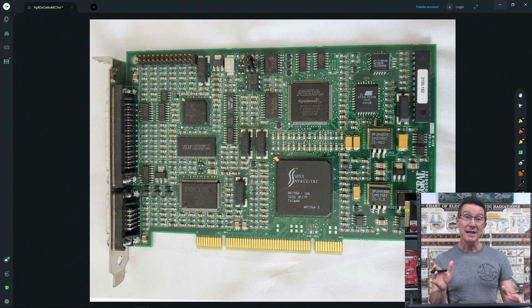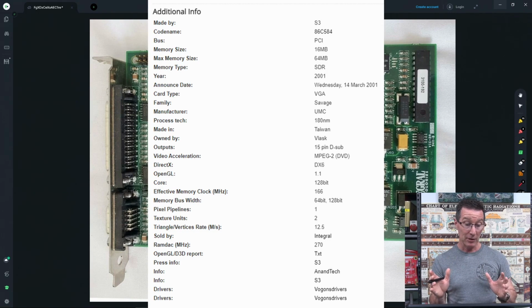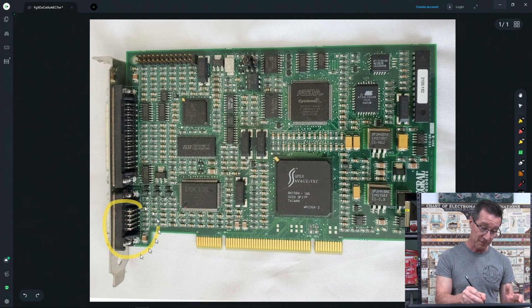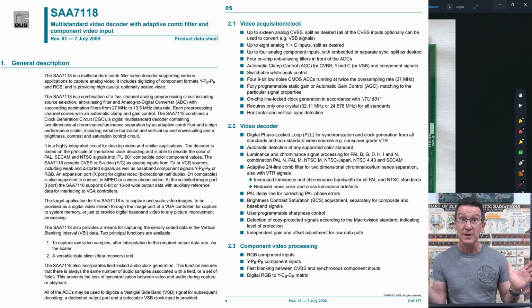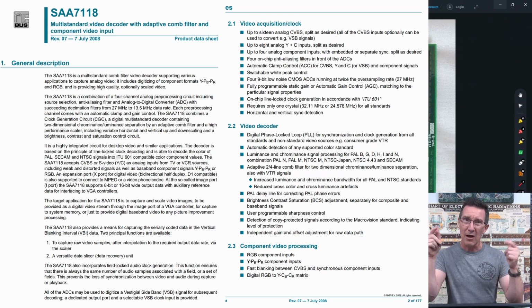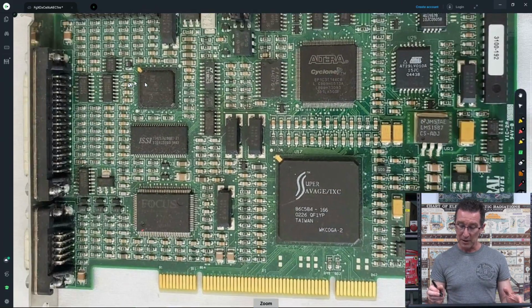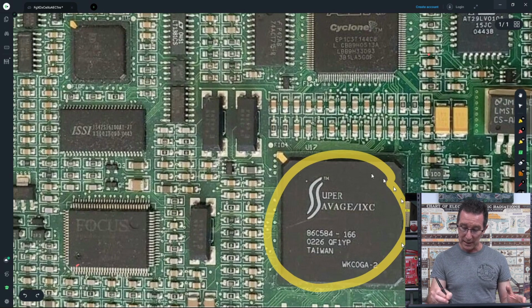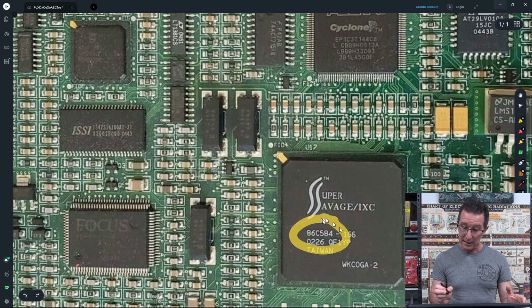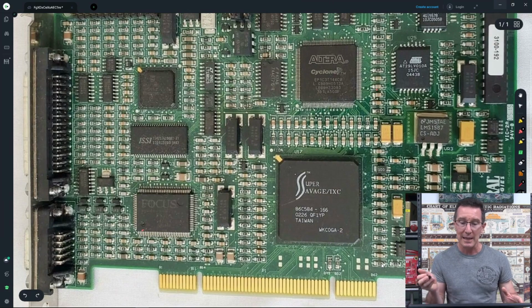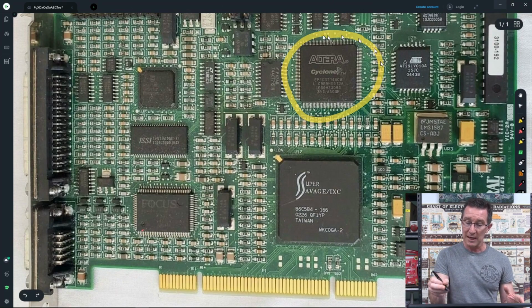But anyway, what this is, it's a VGA card, apparently, with some video capture as well. So presumably this is your VGA output here, and these are video capture. I don't know what kind of video inputs. If you know, leave it in the comments down below. I'll put a link down to a page which has info on this, and it's a Super Savage IXC, an 86C 584. As you can see, manufactured week 26 of '02 here, so it's a VGA chipset, and obviously the Altera Cyclone up here is probably doing the video.